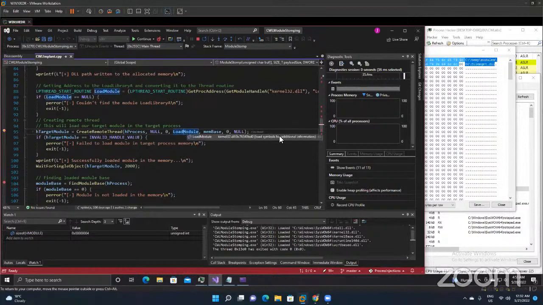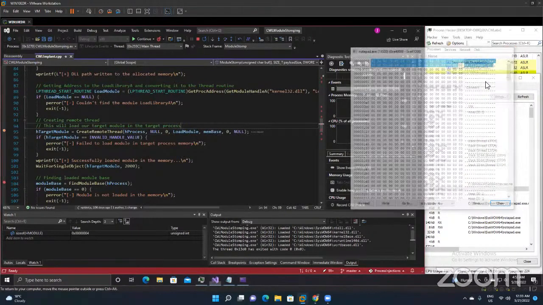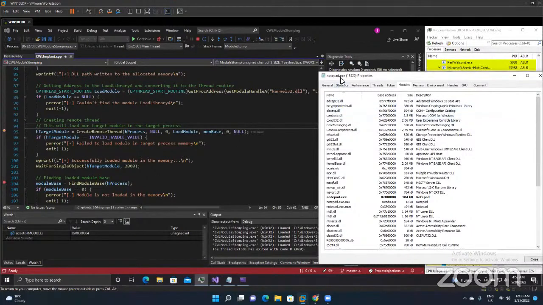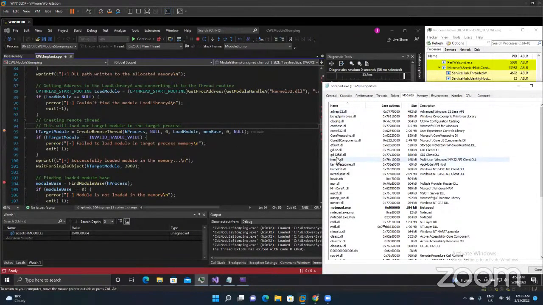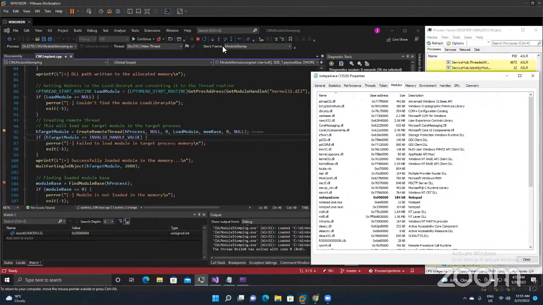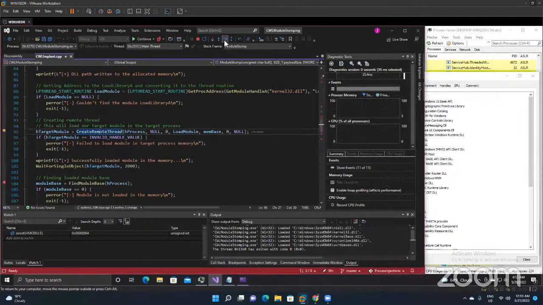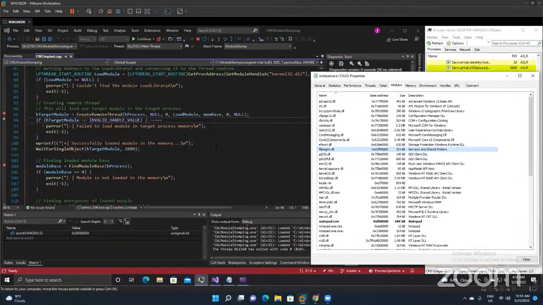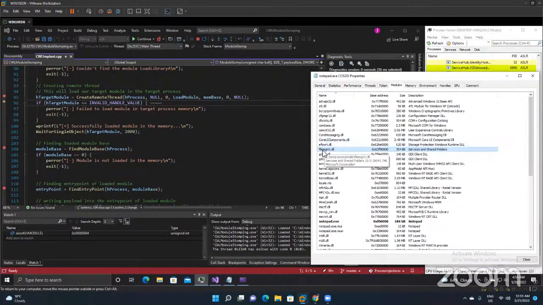The function will be LoadLibraryA, and the parameter will be the file path. In the modules here, you can see there is no filemgmt DLL. If I execute this code, CreateRemoteThread will execute the remote thread in the target process. So if I create the remote thread here, you can see the filemgmt.dll is loaded into this target process memory. Now we have loaded our target DLL into the target process.